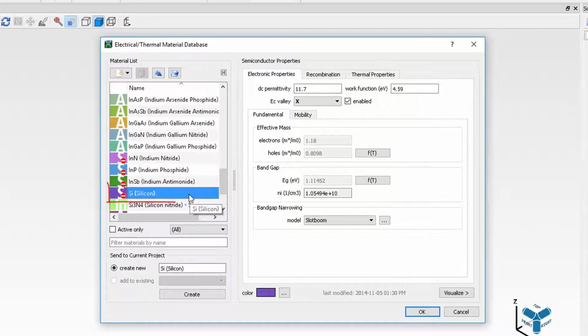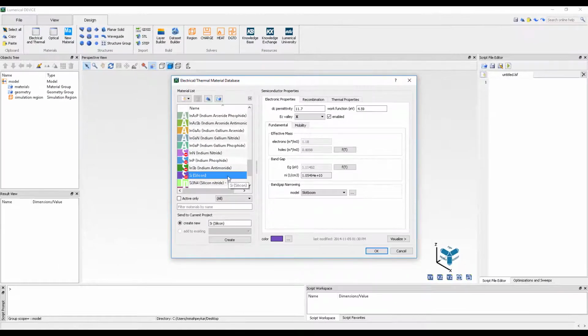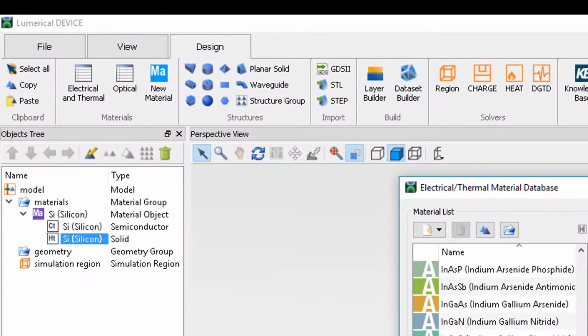Select the silicon material from the material list. Click on the electronic properties tab, which contains the electronic properties of the material used in the simulation. For the purpose of this example, we will keep all the properties in their default values and click Create to add the material to our material list in the objects tree.